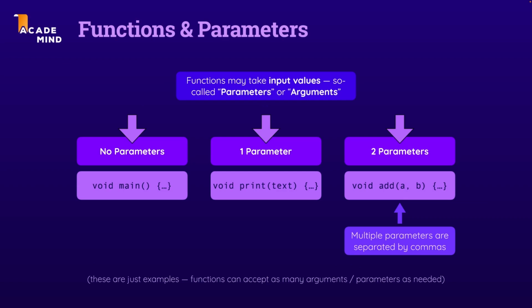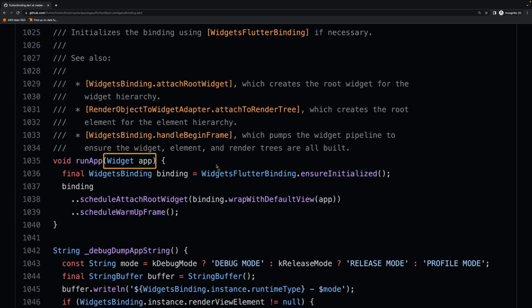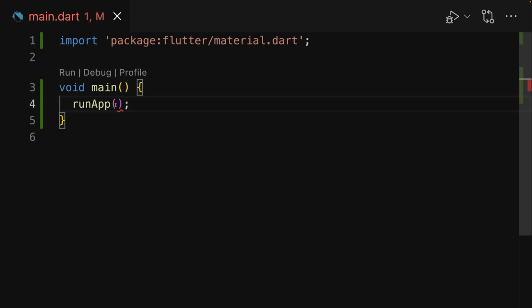Some functions don't need any input, like main, other functions do. And these input values are called parameters or arguments. Technically, they're called parameters when we talk about them when defining a function, and arguments when we talk about them when calling a function, but I will simply use these terms interchangeably in this course.